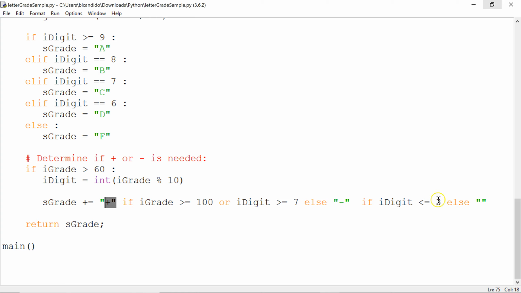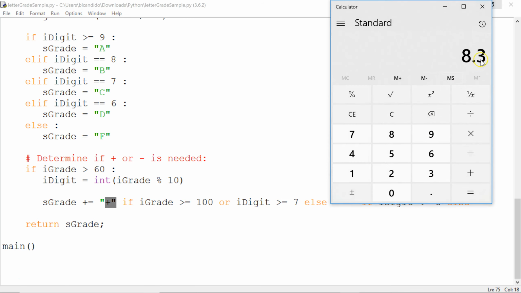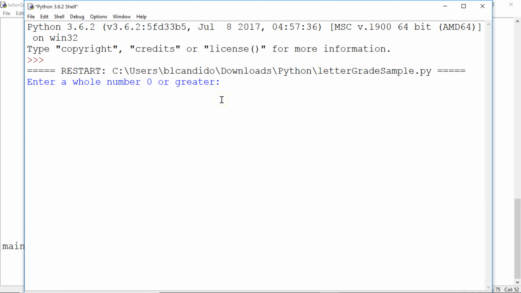But if the digit is less than or equal to 3, you get the minus or the blank. Let me do it again because I think I confused everyone. If you got 100 or greater, or the digit, again the 3 that the modulus gives you, is greater than or equal to 7, we put a plus onto the end of the grade. Else, if the digit is less than or equal to 3, you get the minus, else you get the blank. I thought this code's pretty cool and I wanted to share it with you. You had an assignment that could have used this code.